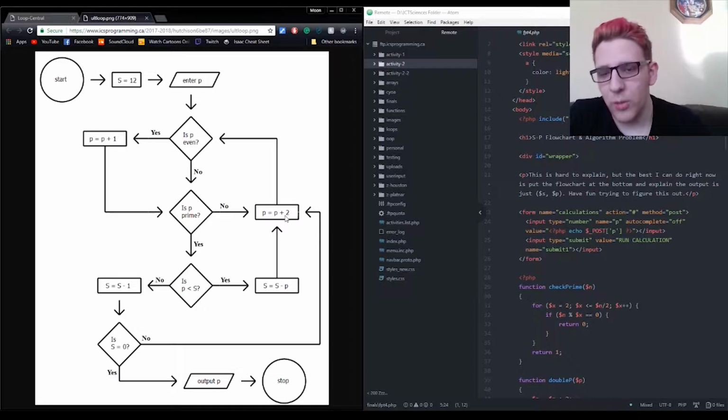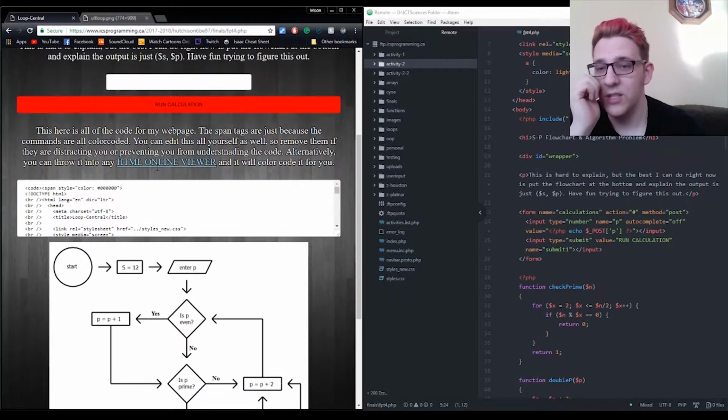After this, it's going to go up here. P is then increased by 2. P is now 9, so we have 5 and 9. If we go over, is P even? It is not. Is it prime? No, it's not. P is increased by 2. Is P even? No. Is it prime? Yes. So then S is minus 1. Is S 0? Not quite. And that's all the loop is.